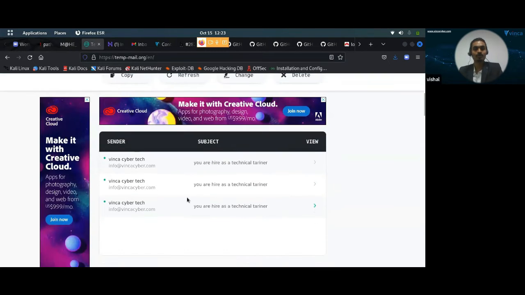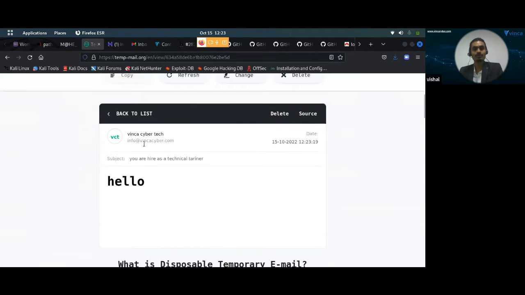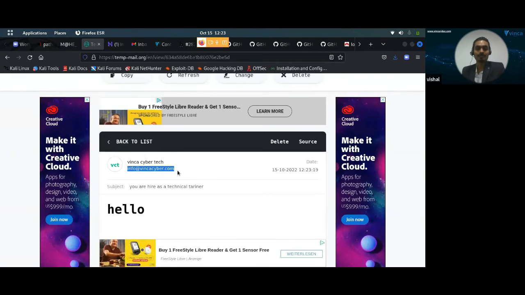So when I open my inbox, I receive the mail. I clicked send three times because I did not know whether it was sent or not, so again I got three mails here. When I open the mail, it shows the mail comes from info@wincacyber.com. And of course, that address exists on Winca Cyber. So Winca Cyber sent me a mail hiring me as a trainer.